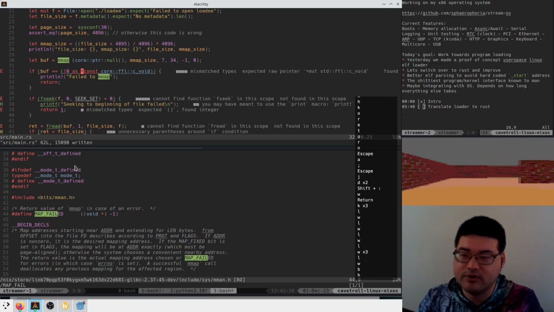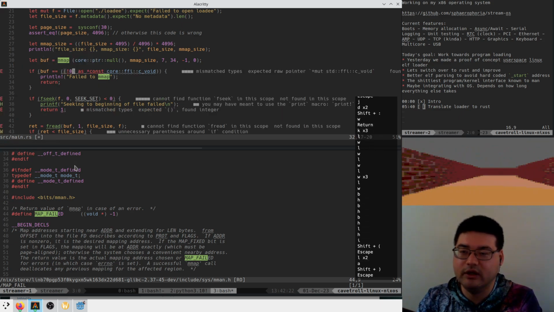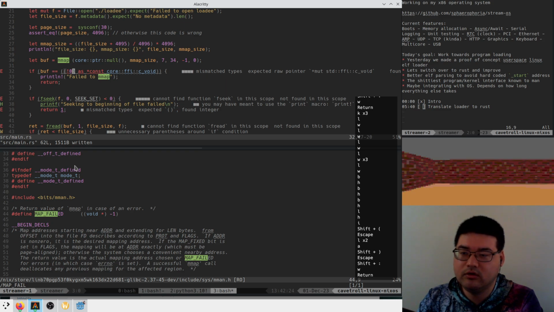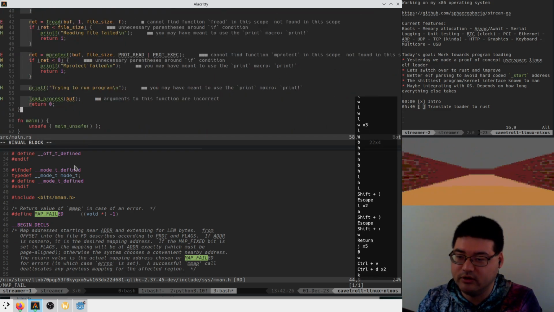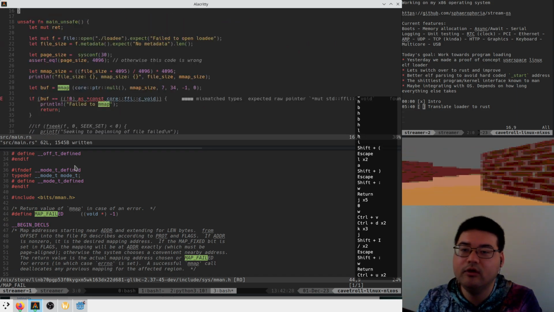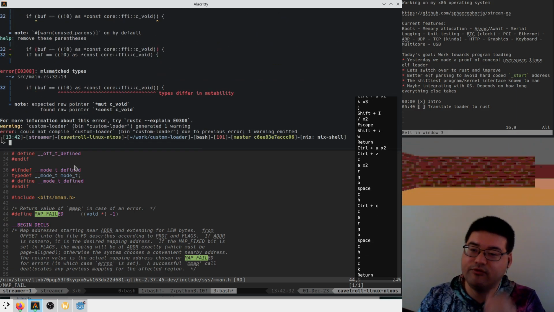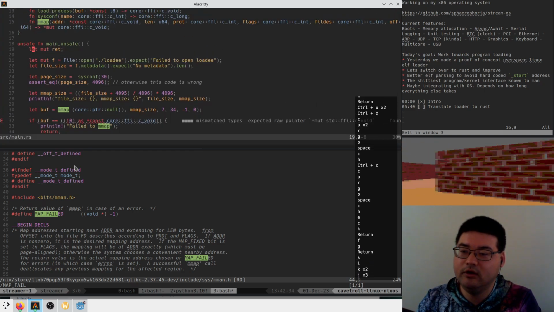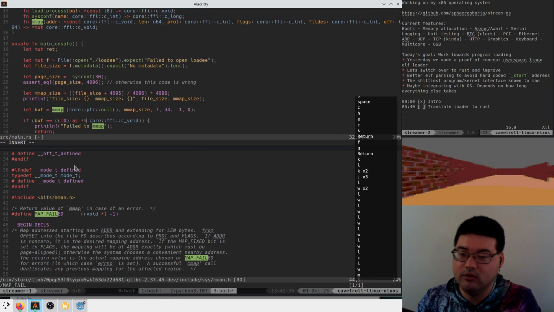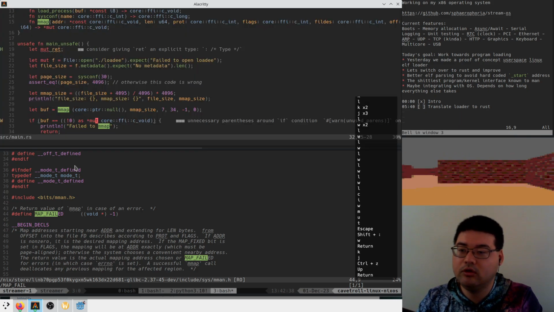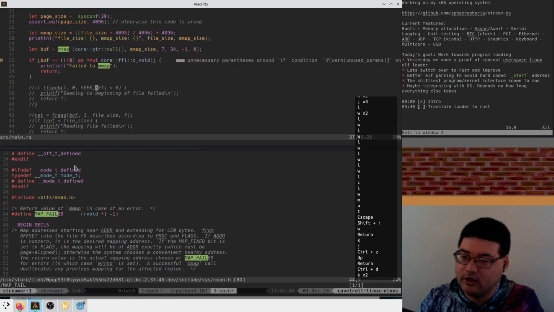And something about this it doesn't like. I'm just going to come out with the rest and look at that compiler because it's bothering me. Cargo check. Types different mutability. Aha. So this should be mut. And then it works.